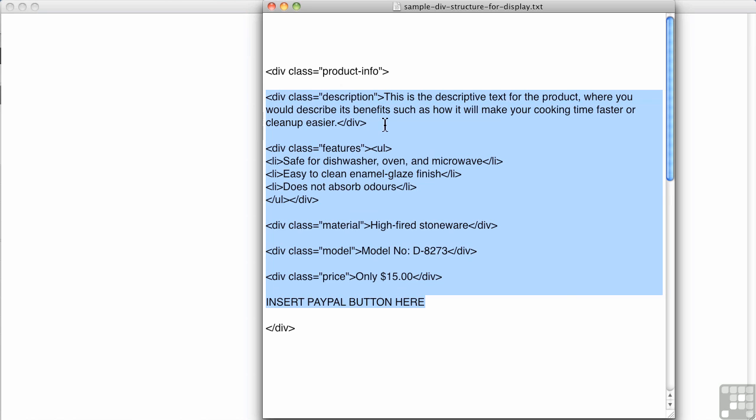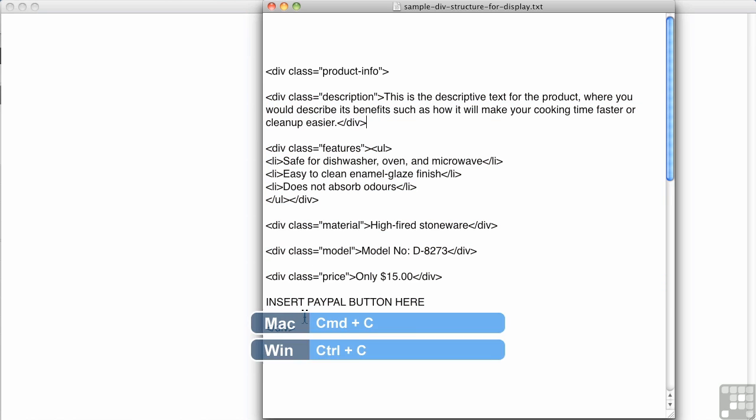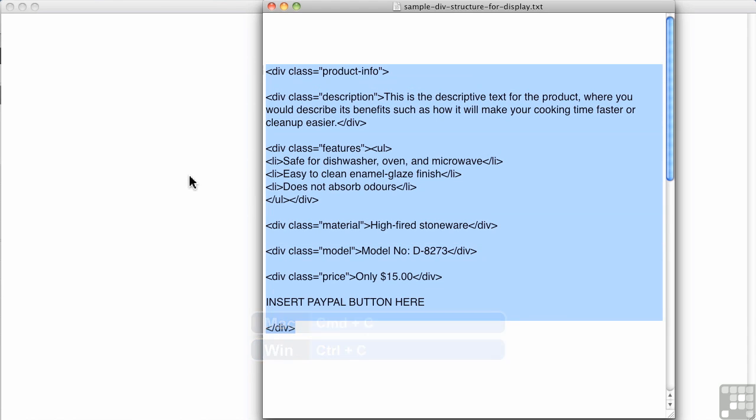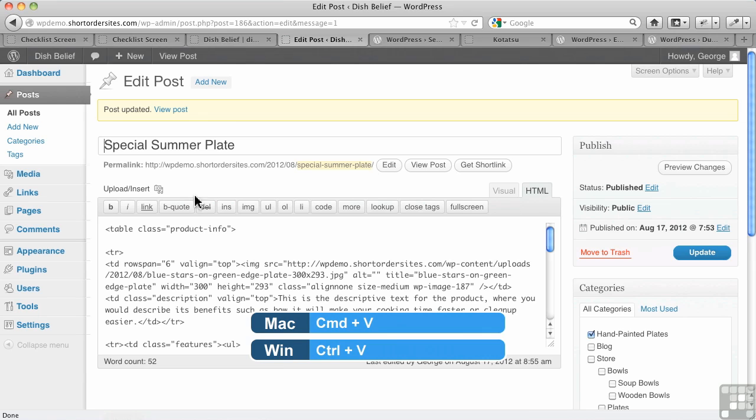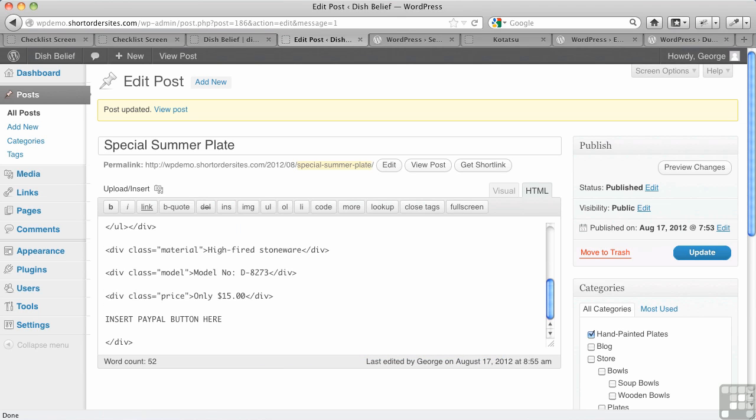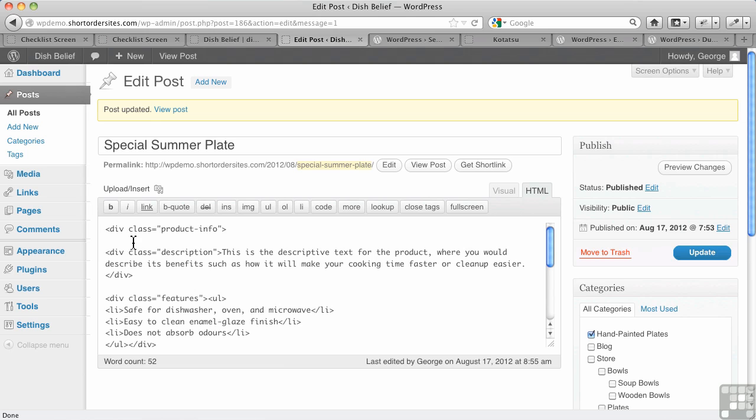All right, so we've got all our divs. Let's do this. We're going to copy this, and then we're going to paste it. Go back over to here. Let's take out all of this, and we're going to paste this in. Now I've got my indicator of where to put the PayPal button, but I don't have anything here for the image. The reason for that is all I have to do is insert the image and align it over to the left. There's no special div for it because I can do that through WordPress.